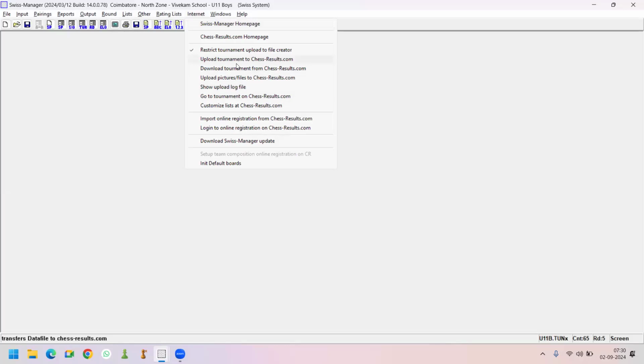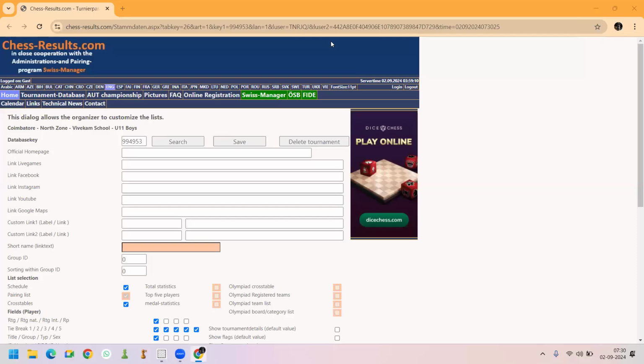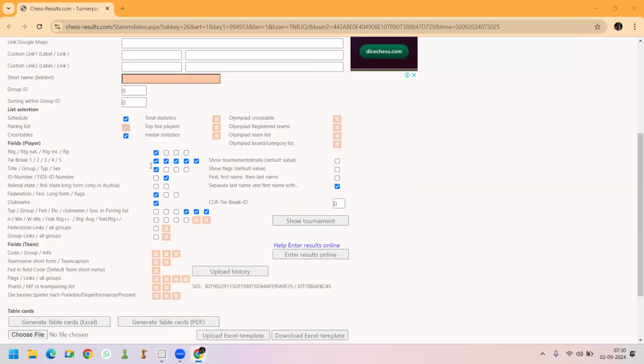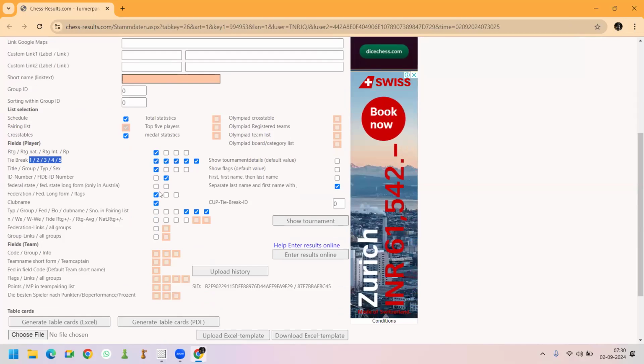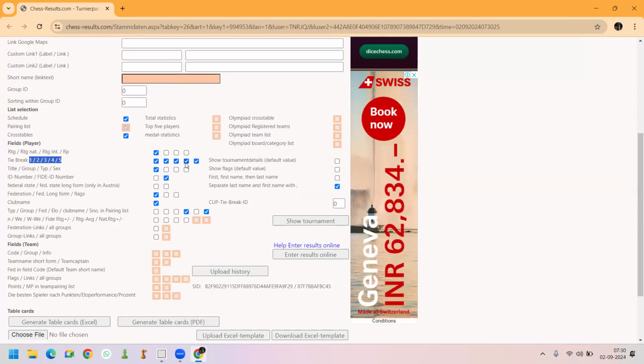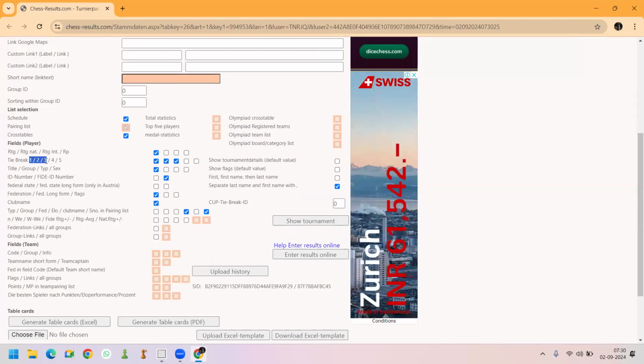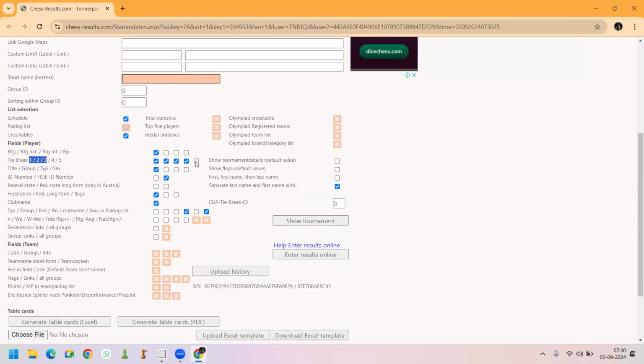The other option is called customize lists at chess results. This is about customizing results. The default option has only three tie break systems, and the club name will not be displayed in the pairing list. So normally this is the actual default value. When only three tiebreakers are enabled, it shows only the points, direct encounter, and the buchholz. Now I need to enable this buchholz cut 1 and SP.